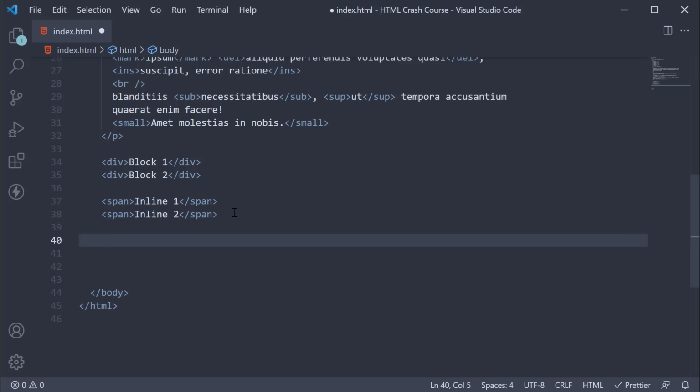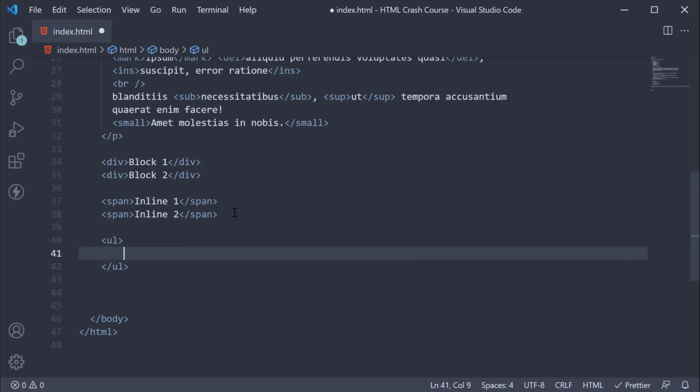The first type is the unordered list, which is used to mark up lists of items where the order doesn't matter. For example, a shopping list. You may have to buy bread, milk, and eggs, but the order doesn't have any significance. To define unordered lists, we make use of 2 HTML tags. First, we write a UL tag for unordered list, and then as content for this UL tag, we specify individual items using the list item tag, which is LI.